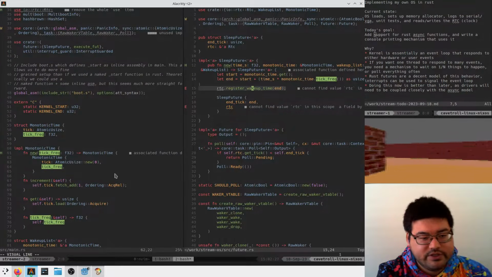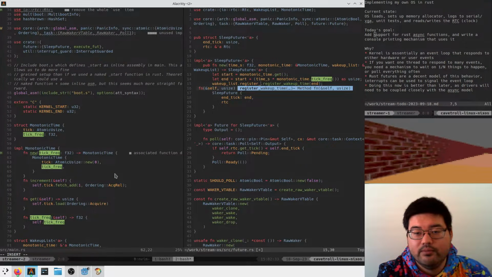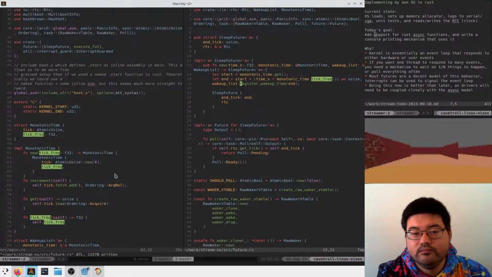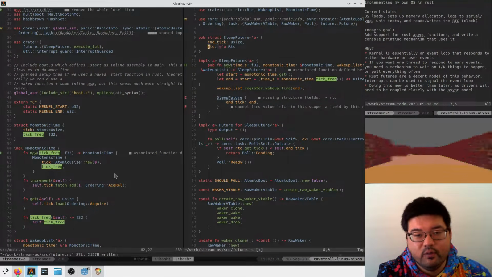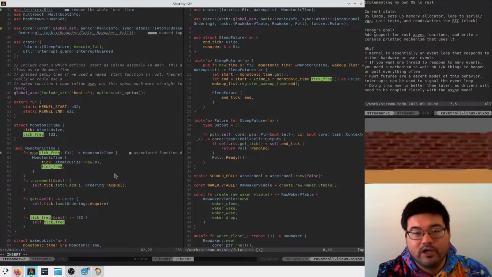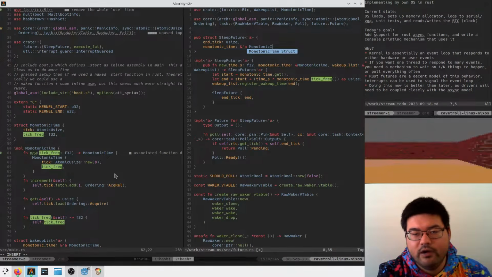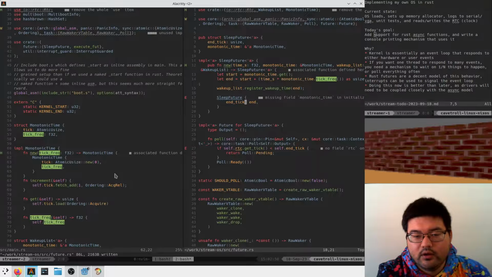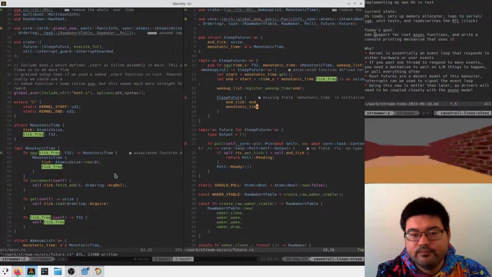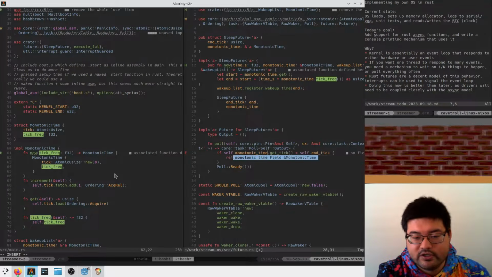So now instead of RTC registering wake up time, we say wake up list register wake up time. And here we don't hold the RTC, we hold the monotonic time, which is a monotonic time. Like this. And then here, instead of saying RTC get tick, we say monotonic time get.